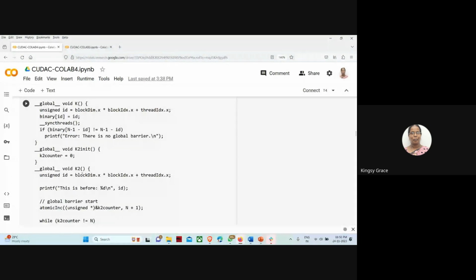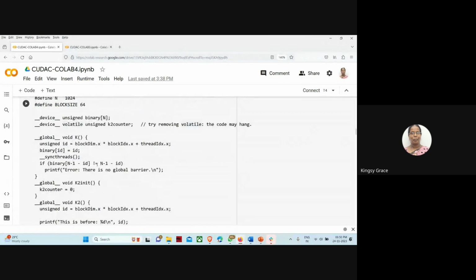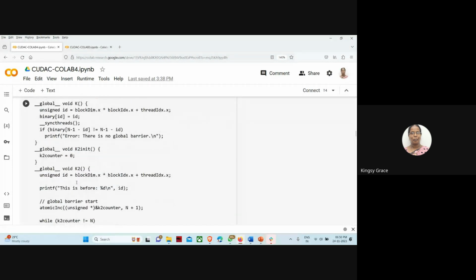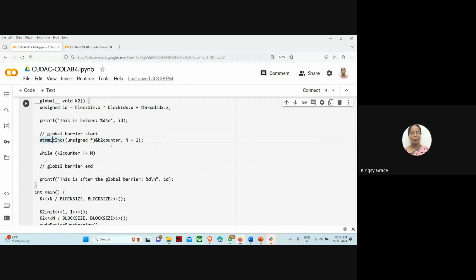Initially it is printed until this condition, so there is no global barrier. After that it is initialized, and then the next kernel is called. It is executed once, and we are not printing this. While calling this, we are using atomic INC, and the counter value is incremented from n plus 1.